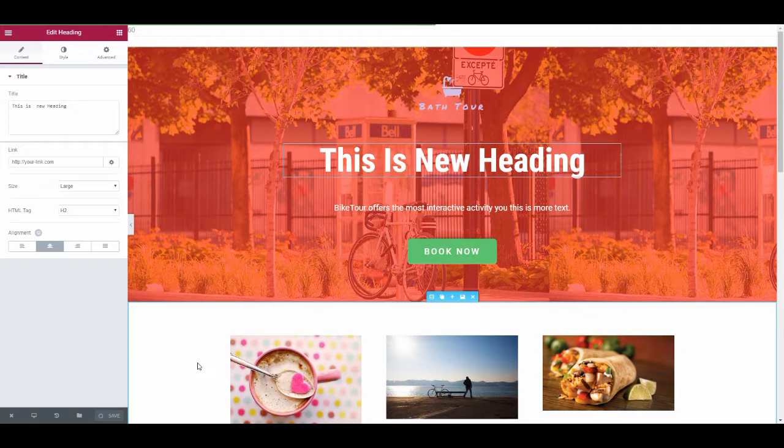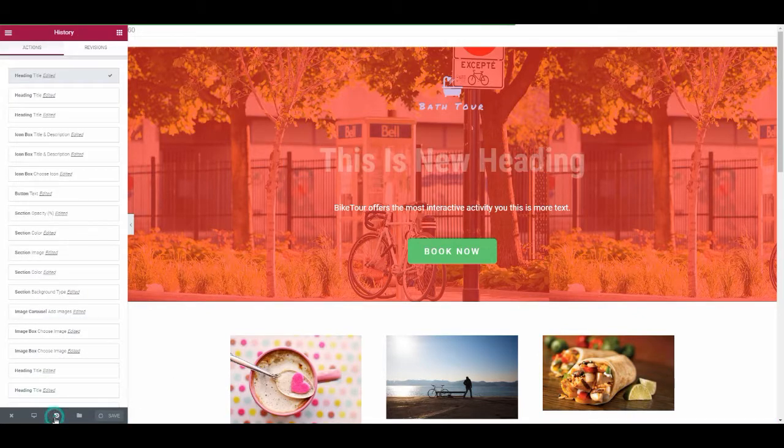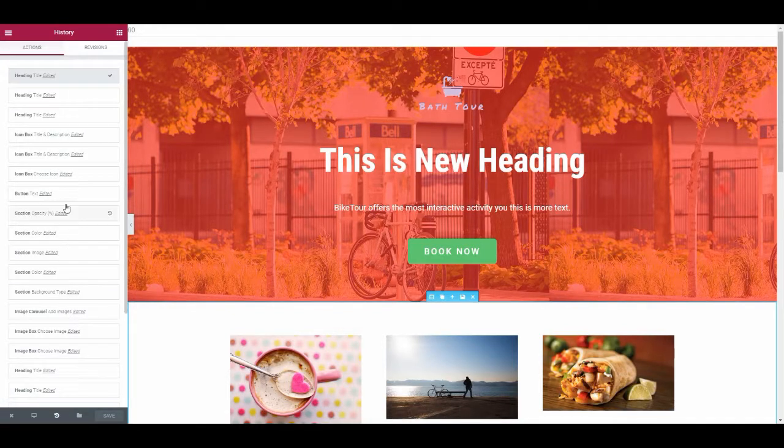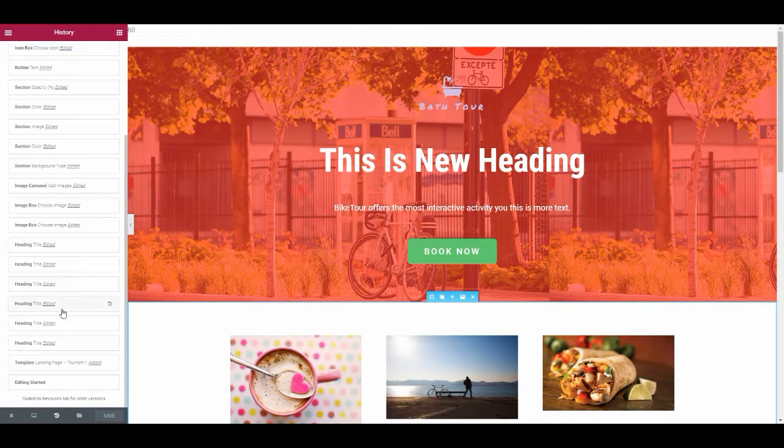all you have to do is, on the bottom left, you'll see it says history. When you hover over it, click it. If you click it, you'll see it'll tell you all the edits that you've made, and you can even go back. For instance, here's where editing started.